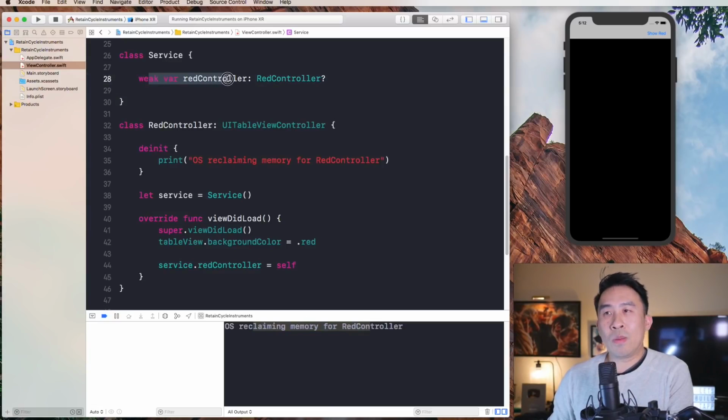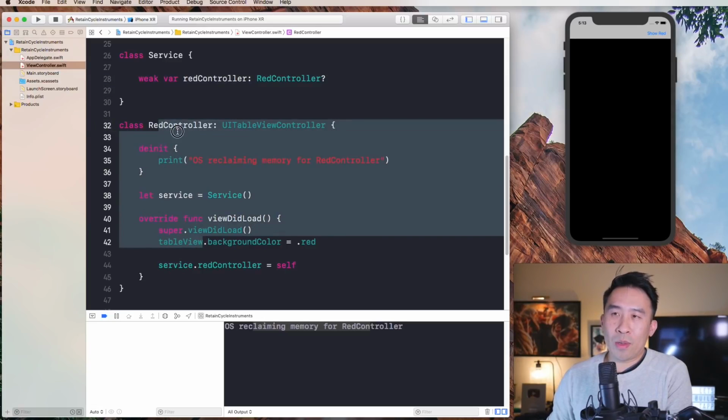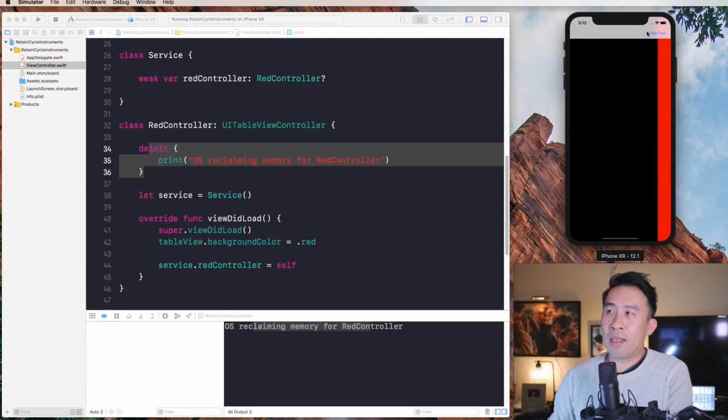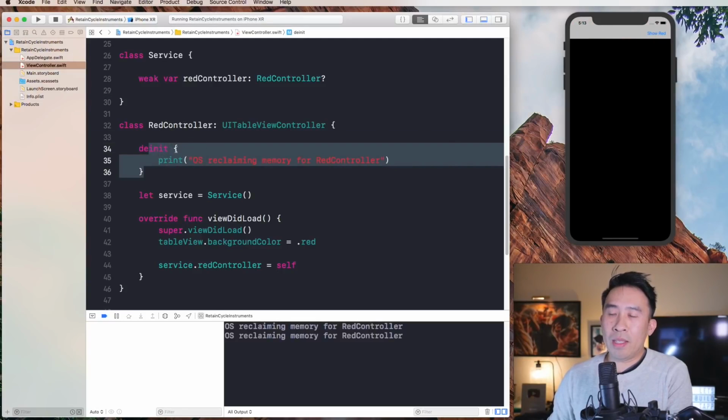The reason why this works is because by default, all of your variables are strong references, which means that it's going to bump up the retain counter for the red controller. And when it tries to deallocate the red controller later on when you dismiss it, if it's a strong reference, then the retain counter is going to be bumped up by 1. And so it's not able to successfully deallocate that memory.